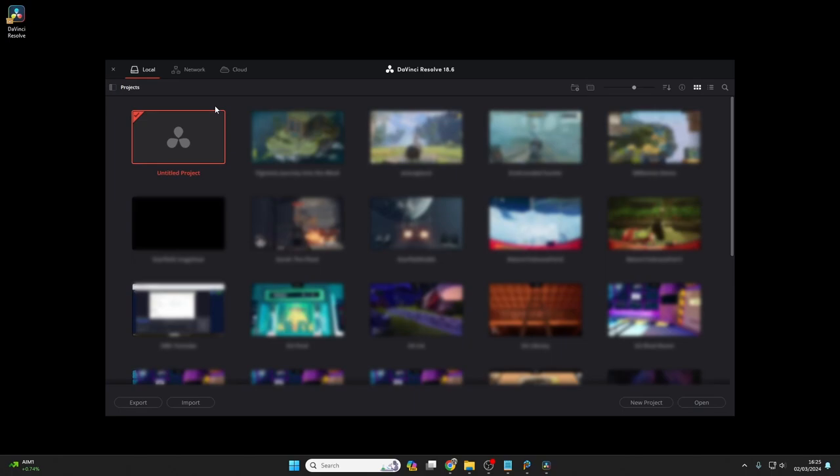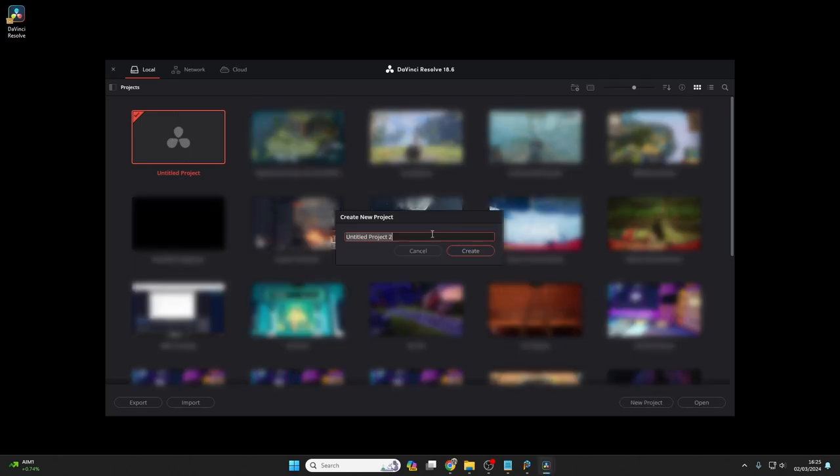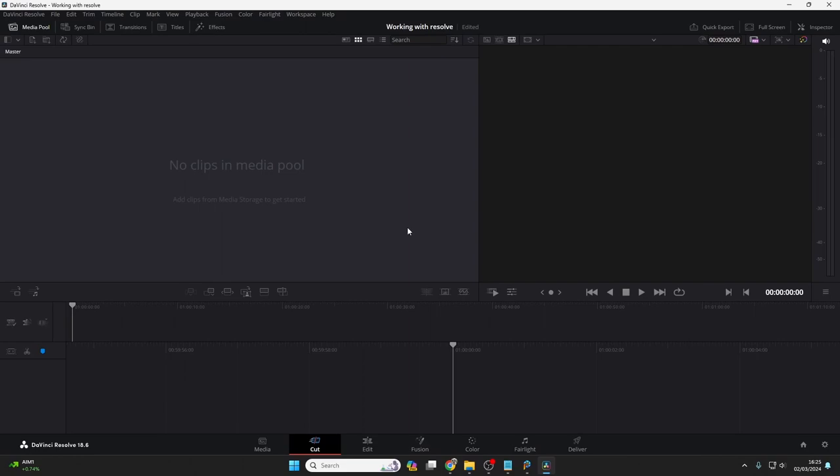So let's start. As you can see, when the program first opens, you'll have the projects window and you click Untitled Project here, or you can click New Project down the bottom right and it will ask you for a title. So type in a name for your project and then click Create. And here we are, landed in the cut page.